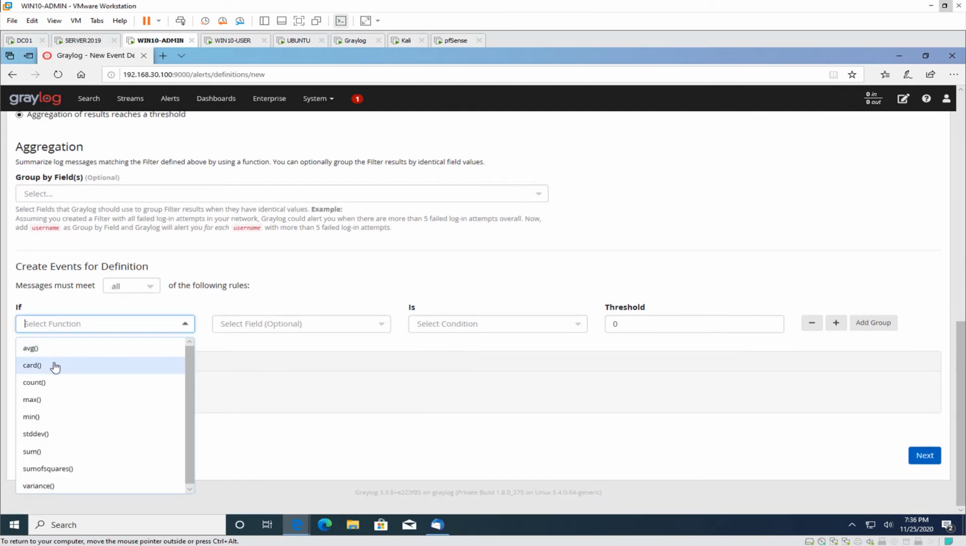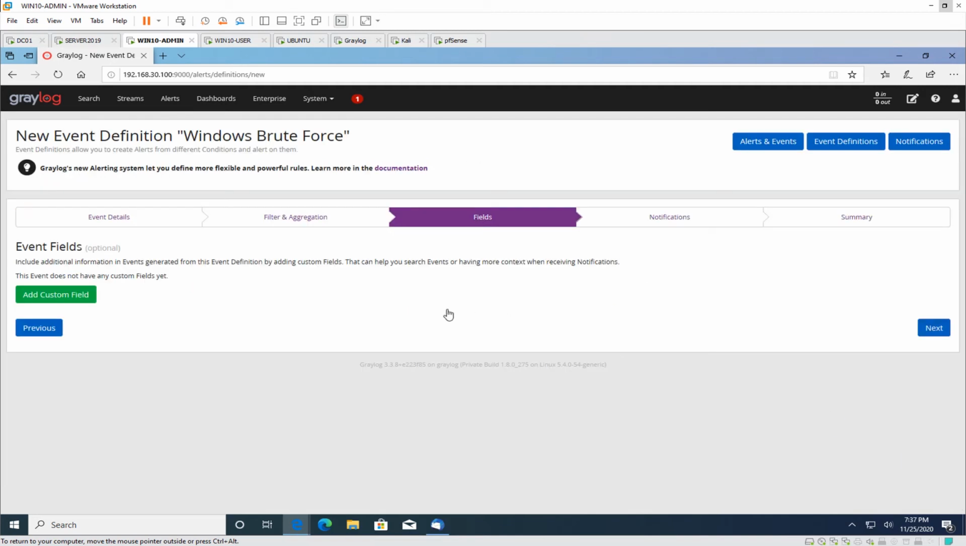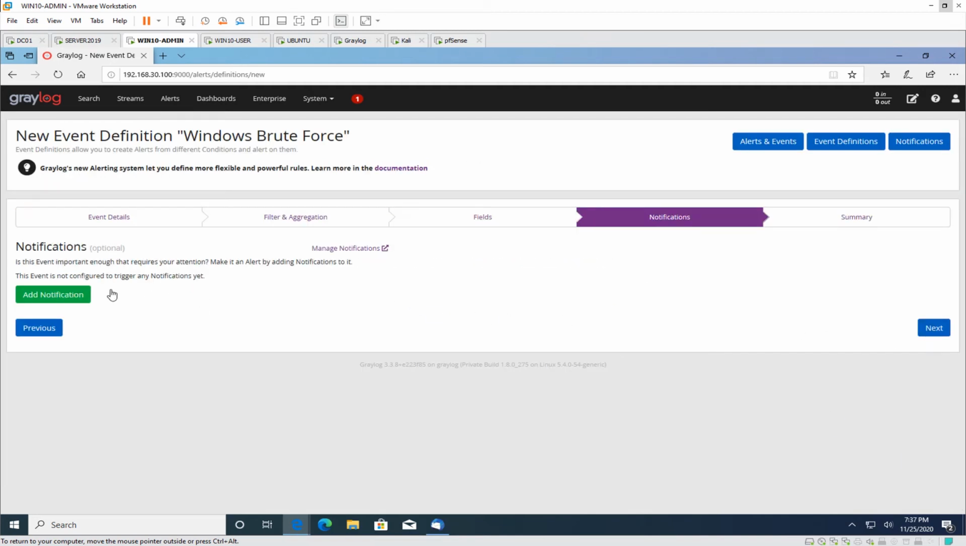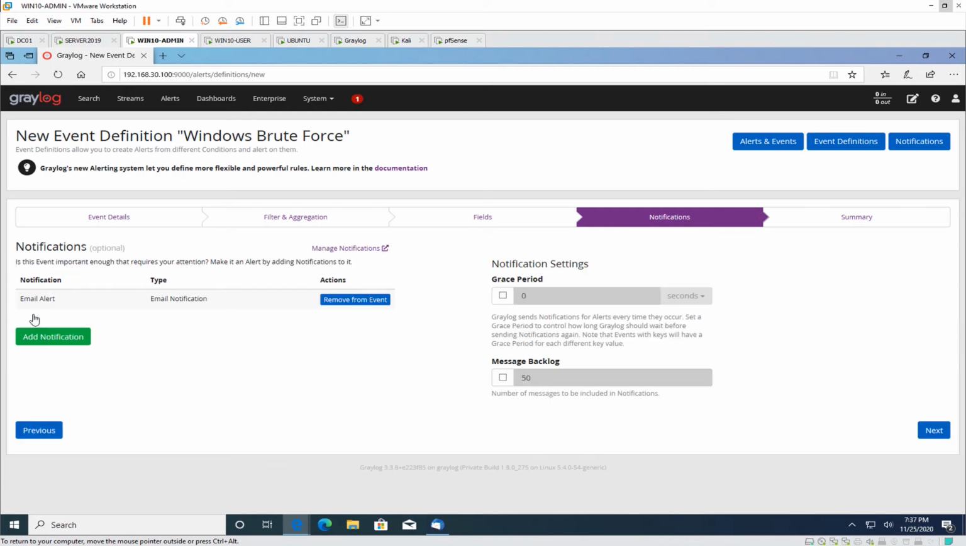And we want it to aggregate on the count that it receives. And we're going to select greater or equal to, and I'm not sure what I put here, 30. It sounds reasonable. So 30 failed logons within a minute. We're going to add an email alert notification.